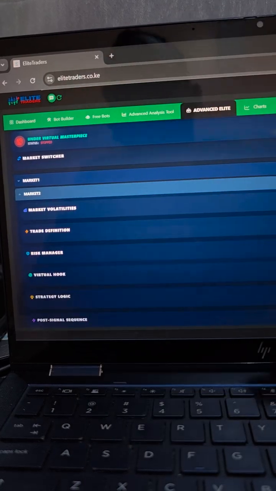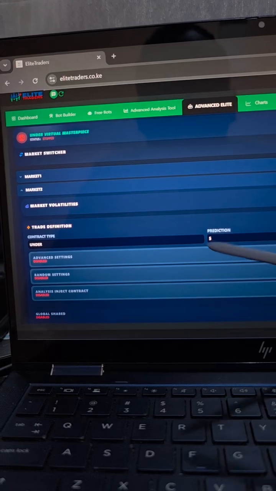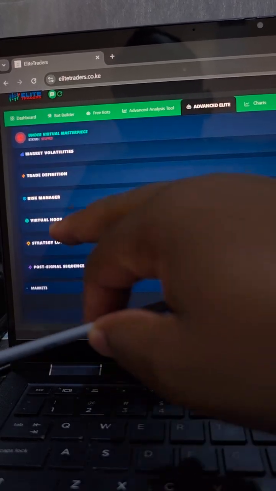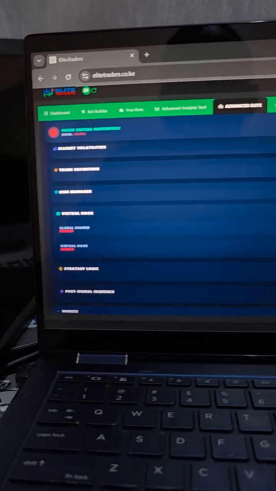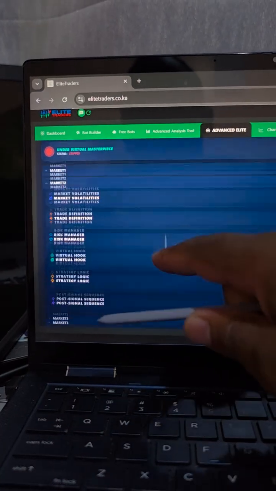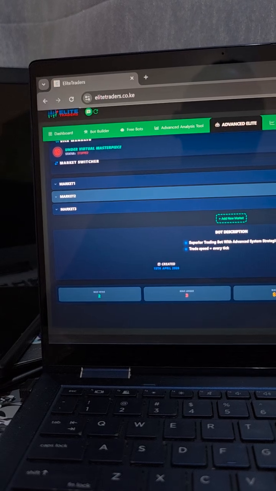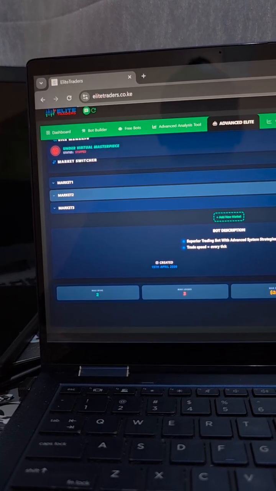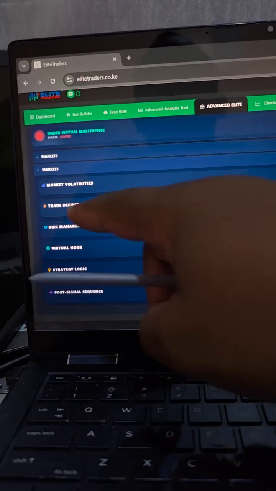In case we hit a loss, the robot shifts to market 2. If you check the trade definitions here, you can actually see we are trading under 5. But now in this case, you can actually see the virtual hook is not activated. It's disabled. So that means the robot will execute the second trade, that is with market 2, without checking any market condition. Now, in case we hit another loss, the robot will switch to market 3.